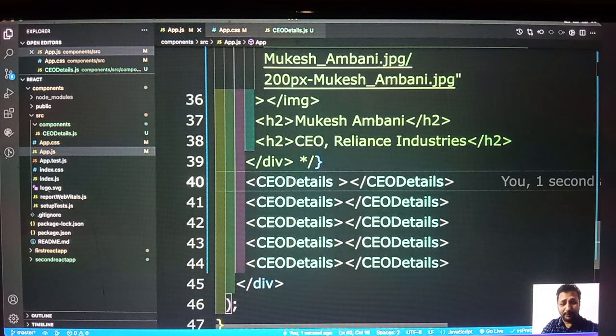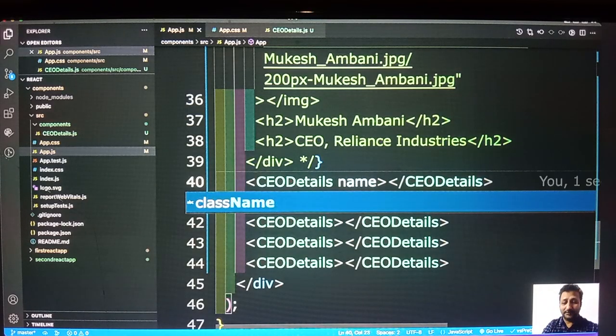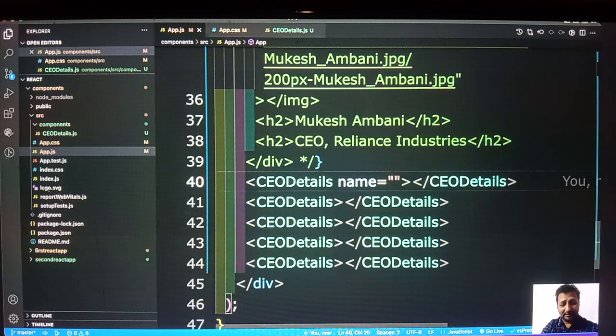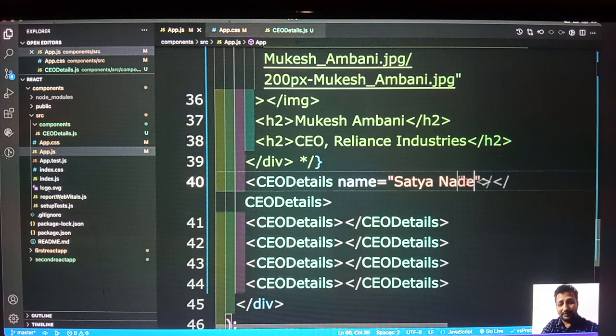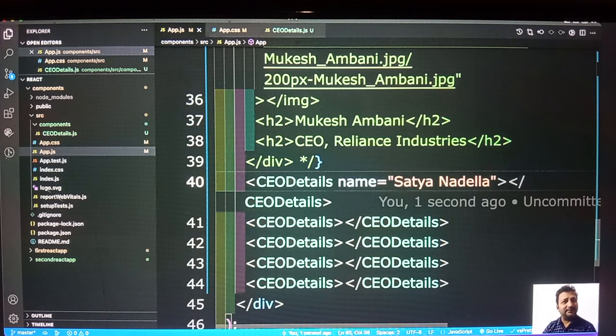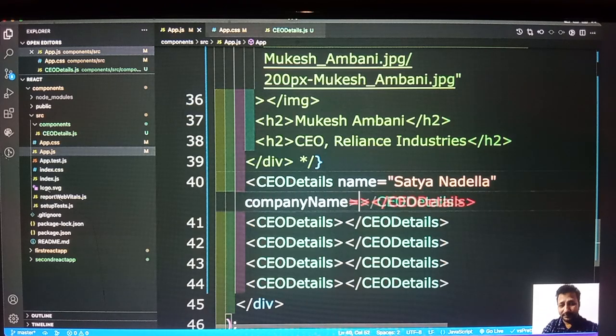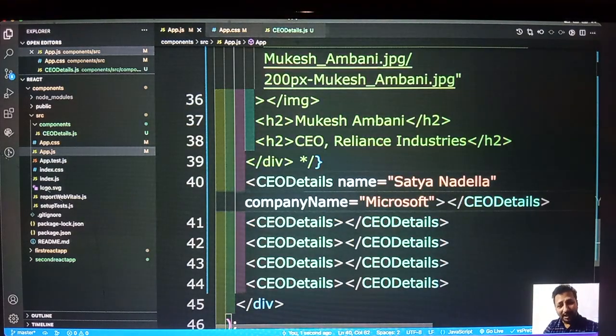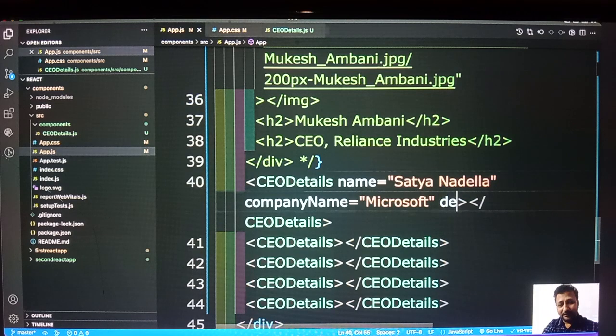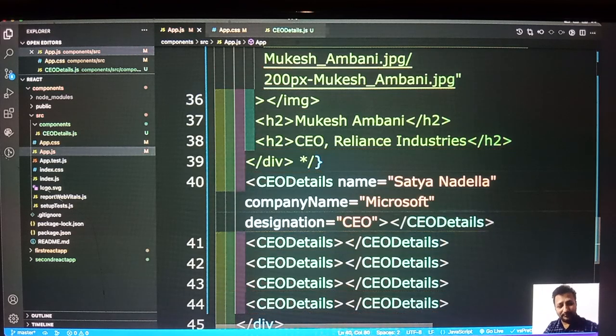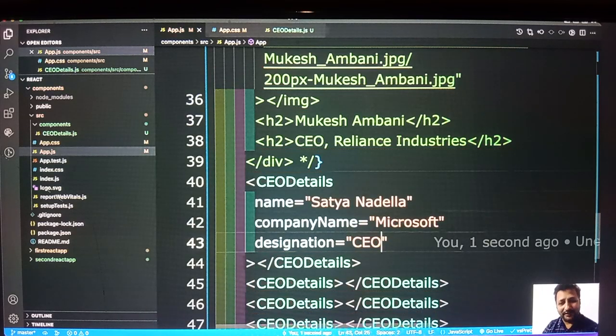Now, I am creating the prop called name. Name is equal to Satya Nadella. How many props have I created? One I have created. Now, I wanted to create another prop called companyName equal to Microsoft. I wanted to create one more prop called designation. What is the designation? CEO. Now I have created props here.